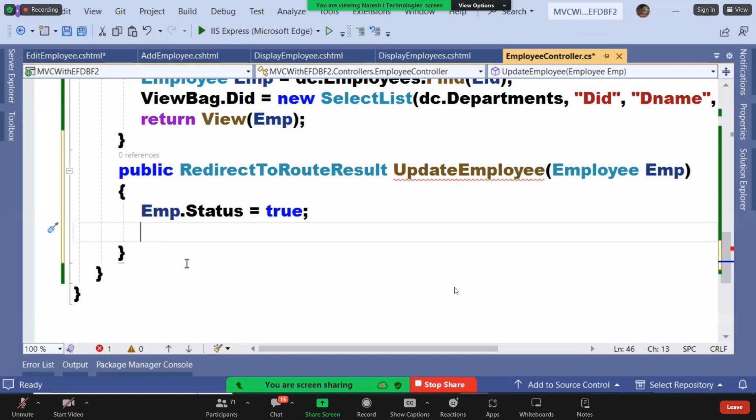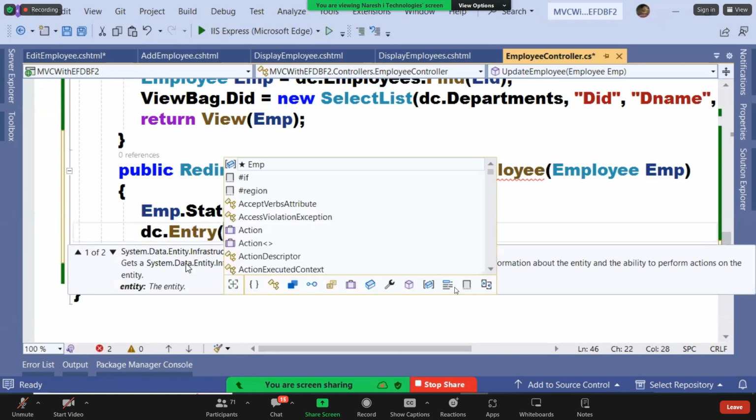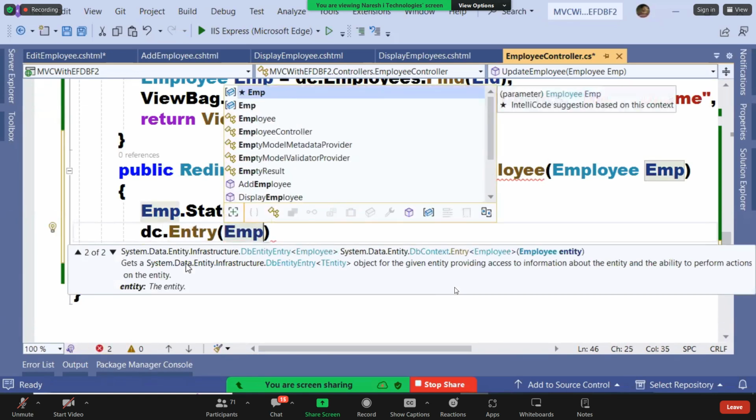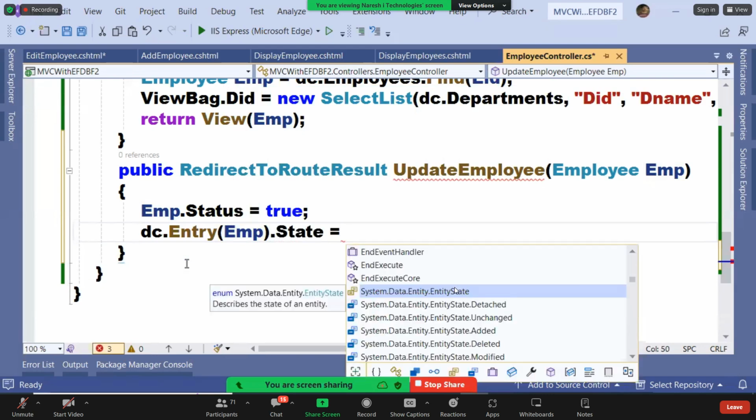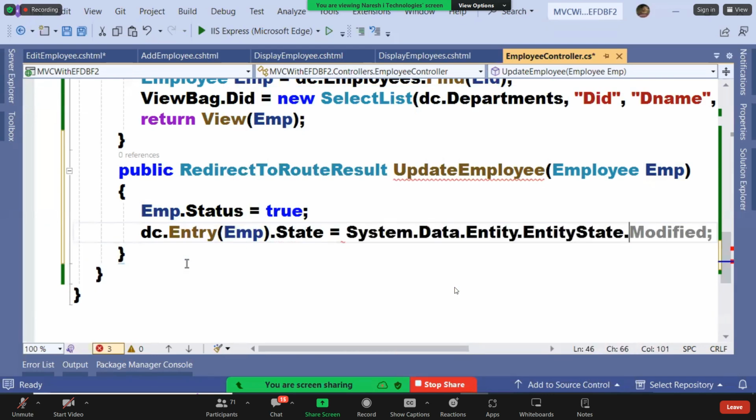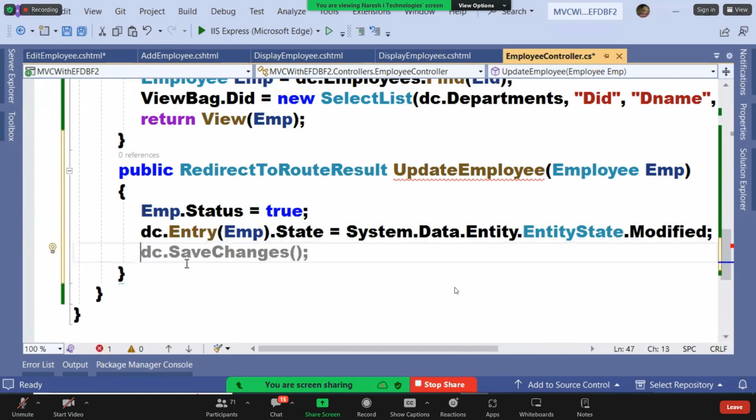Lengthy coding now. To overcome this, we are given an option. What is it? Dot Entry. There's a method called Entry. For this, pass your model object, dot State is equal to System.Data.Entity.EntityState.Modified. It simply marks it as a modified record, and then call SaveChanges. Over. That's it. Will it update?